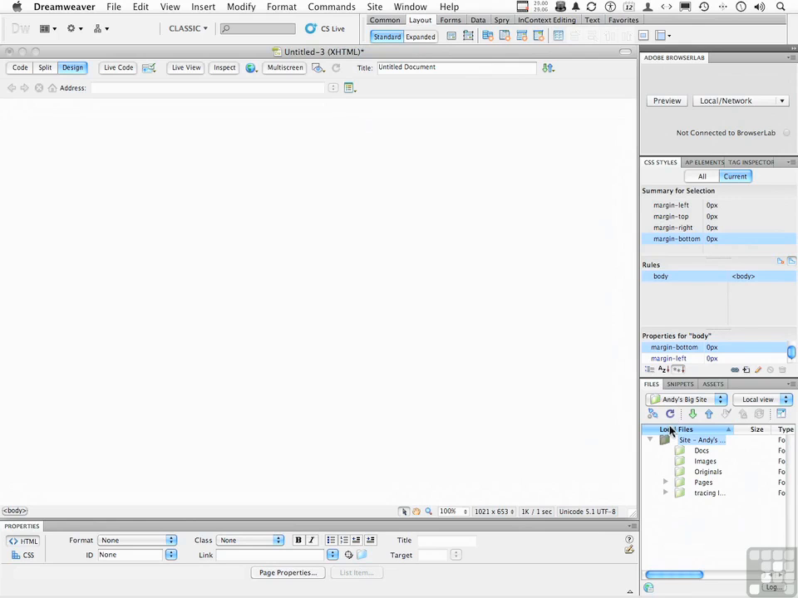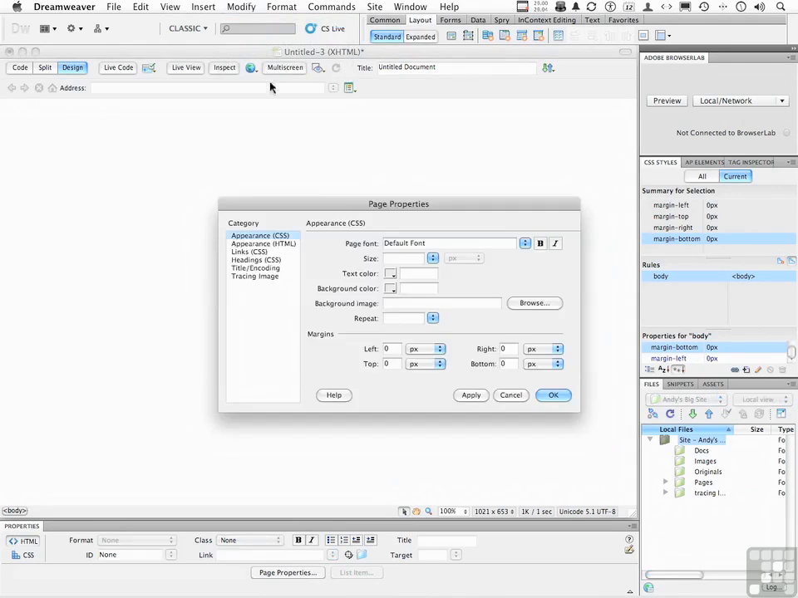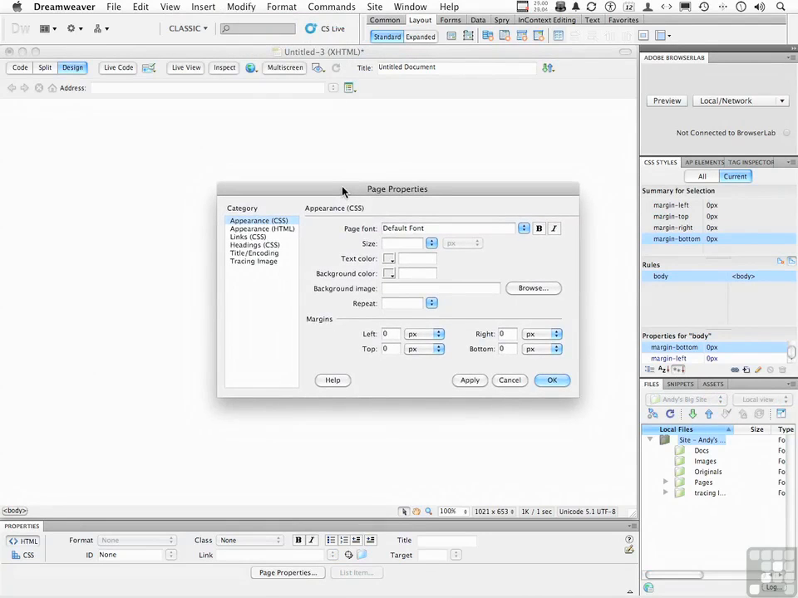With that done, let's look at our properties. Now we can click the button right down here for page properties. Oh, we can go up to the word modify, do it from up there, doesn't matter. And here they are. Let's look at them one at a time. We have HTML and CSS appearances. Let's start with appearances CSS.